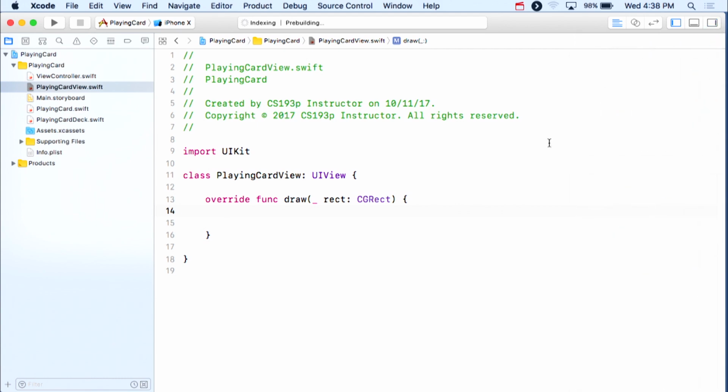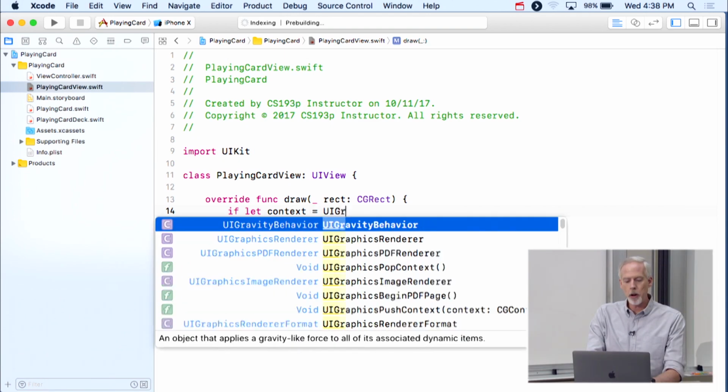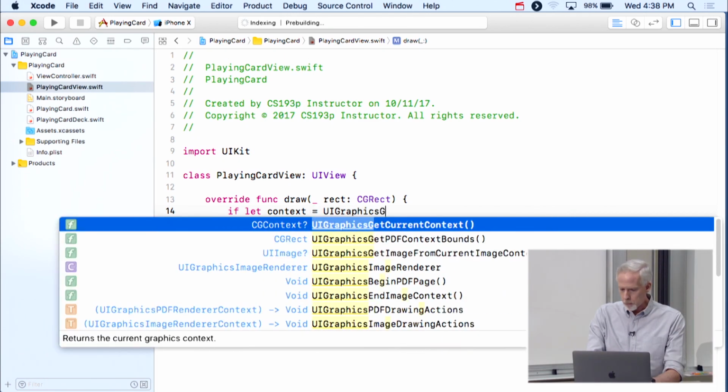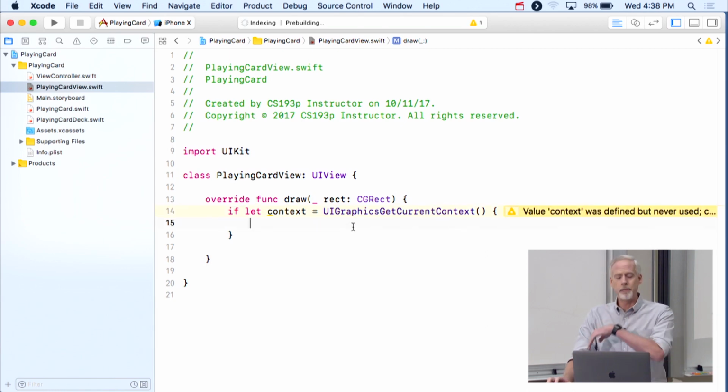So in core graphics, we always get the context first. We can't draw in core graphics without a context, and we get that in our drawRect by doing this UI graphics get current context. Now, this could return nil. That's why we do if let, but it will never return nil inside your drawRect. Okay, it might return nil in other contexts, but in this environment, it's always going to return. So, but we're still going to do if let right there. We could do exclamation point, but we're just going to do if let.